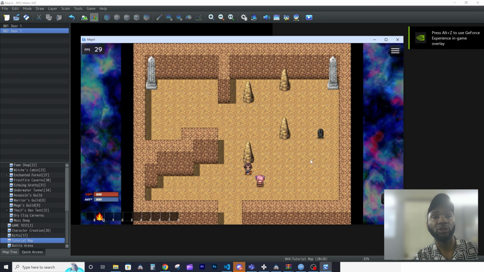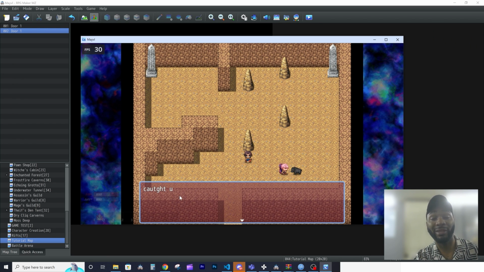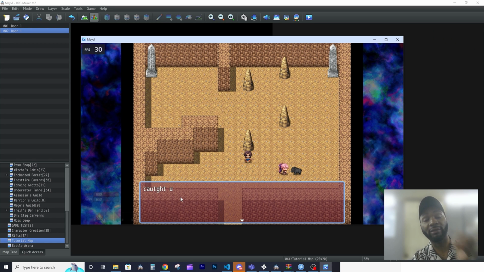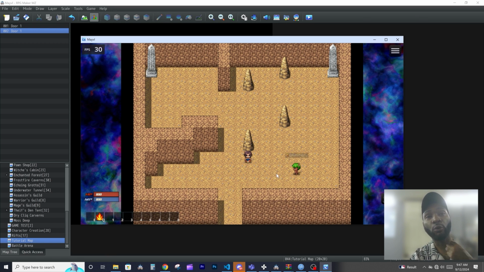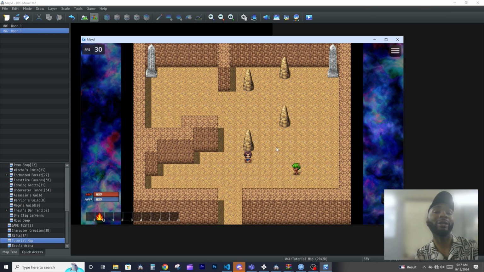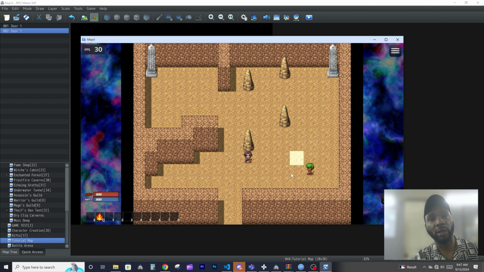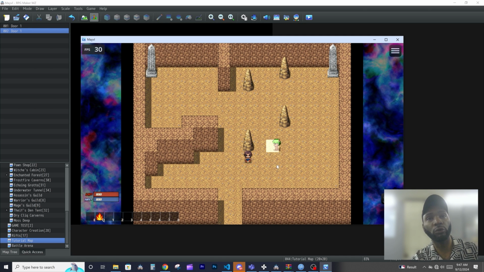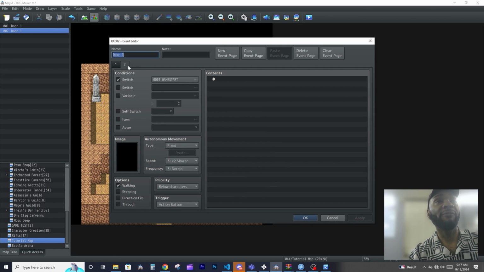Right now she's on event page 1. When she catches me, she's going to say "caught you," then she's going to turn on the switch she needs to get the second event page to turn on. And since the second event page has a higher order, it goes straight to that event page. Don't worry about why my guy changed. He changed because that switch controls the character creator, so don't worry about that. So those are the event pages.